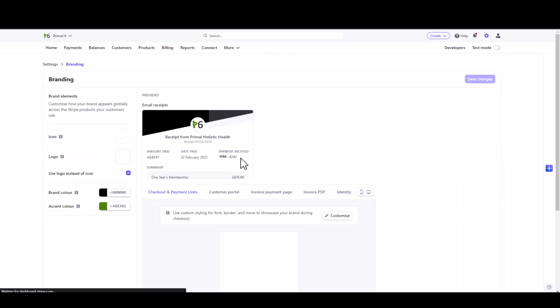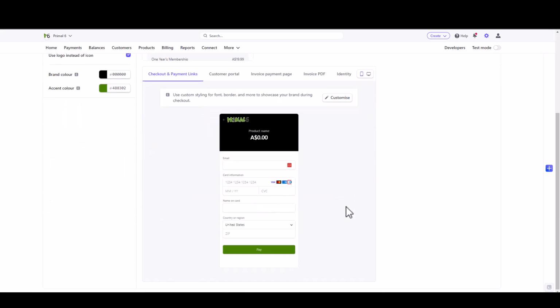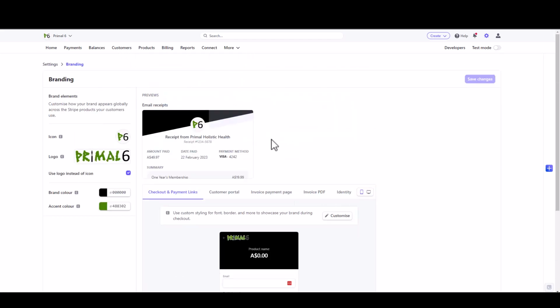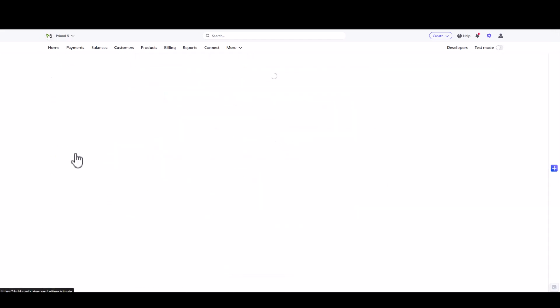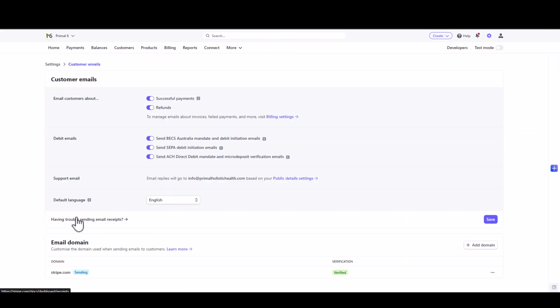This was the important one, branding, logos, colors, things like that. I don't know if I, oh, there you go, send test receipt. So if you click on that, it's going to test and make sure that this stuff looks the part. I'll just go back here. Customer emails. I think that was another important one. Oh, yes. So if you want your customers to receive the extra email about a successful payment that's gone through, a receipt, you need to turn this one on here.